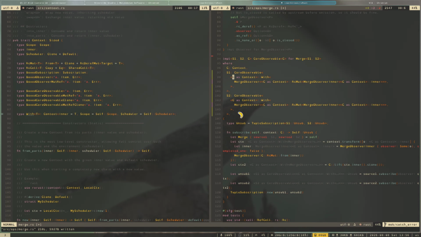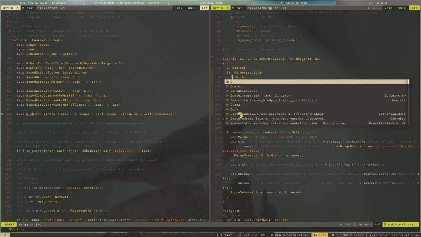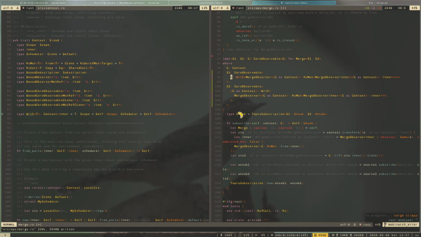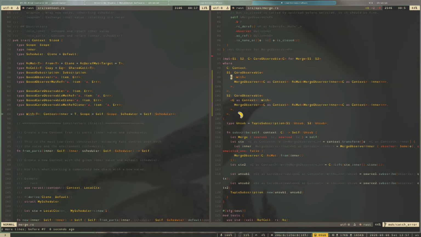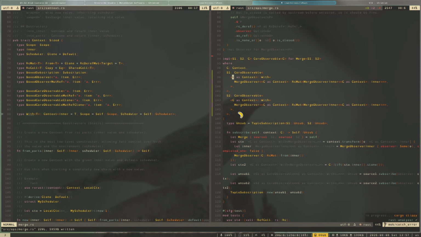C as context with, I don't think this is necessary. C as context, like, this can just be C. I'm not saying it's better code, but I think this is as valid because With is unambiguous. There is no other With. Does that make sense? But this may read better.